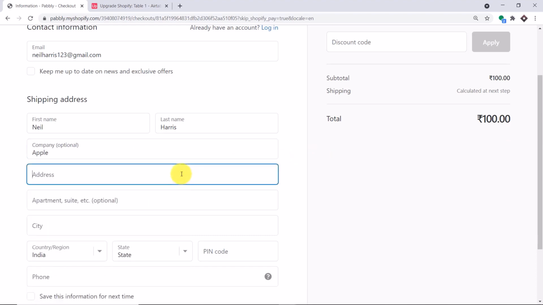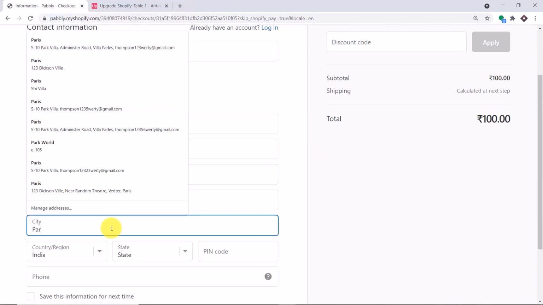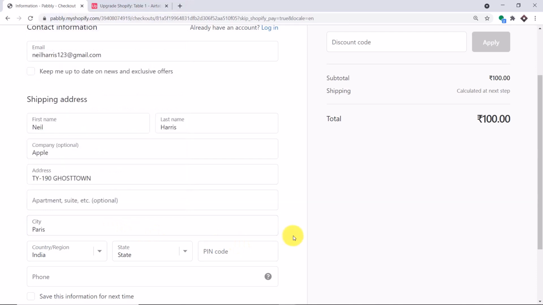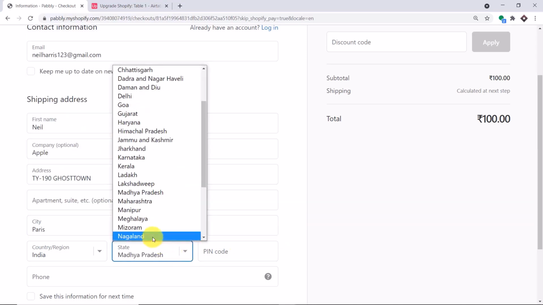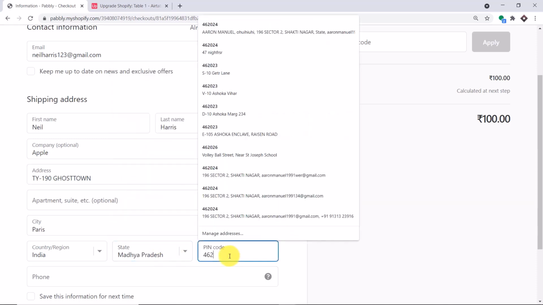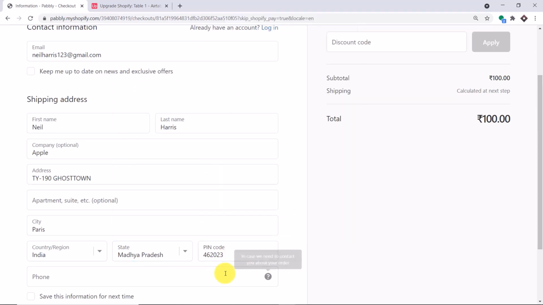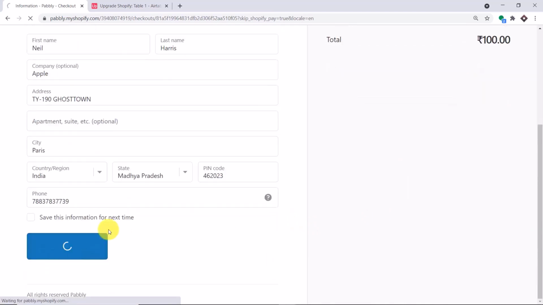Okay, and this is his address. Just a random name. And the city he resides in is Paris, let's say. Okay, and the state is Madhya Pradesh. So we have entered it. Now this is the pin code. And of course we have to enter the phone number. So this is the phone number of Neil Harris. So let me just click on continue to shipping.